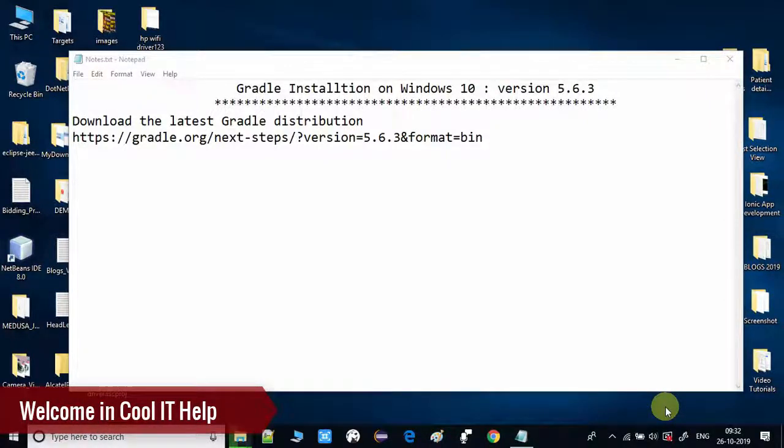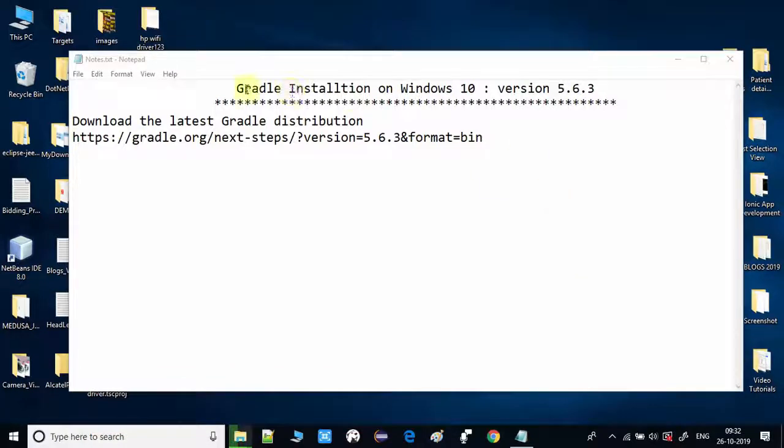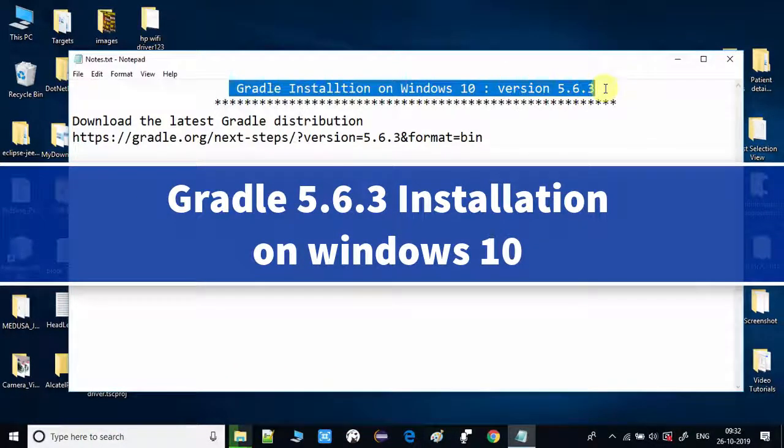In this video tutorial, we will see the Gradle installation on Windows 10 and I am going to install version 5.6.3. So guys, let's get started.